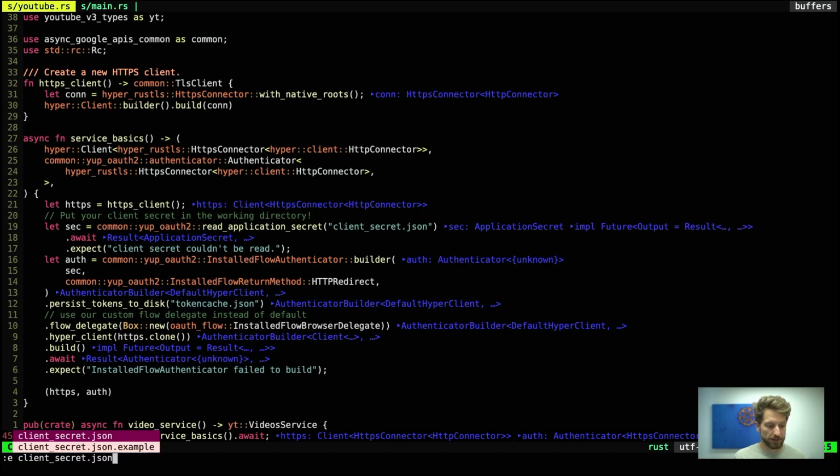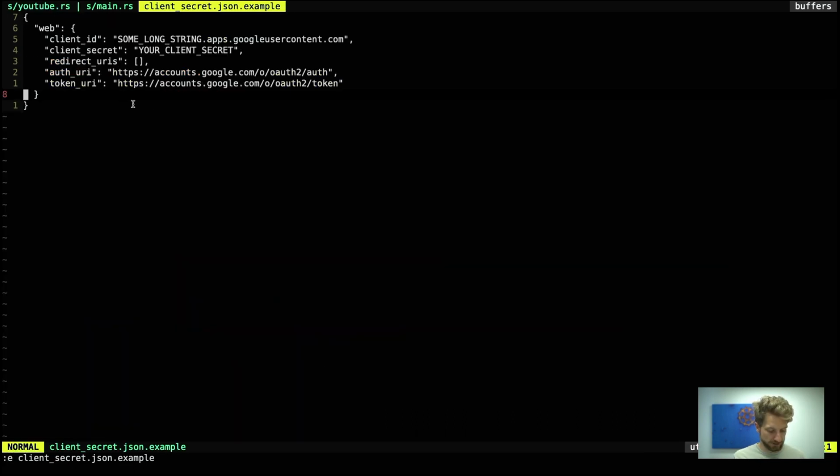So I have a client secret example. And in here, you can see that we have a JSON file that has a client ID. This will be some long string and then apps.googleusercontent.com. And the client secret. Now this will be your secret for your client that you have created. In the case of rsytup, this is a client that has been written for you, but since you are individually using this for your YouTube account, you will have to register your own client secret. And then here are just the informations of where you can authenticate and get a token.